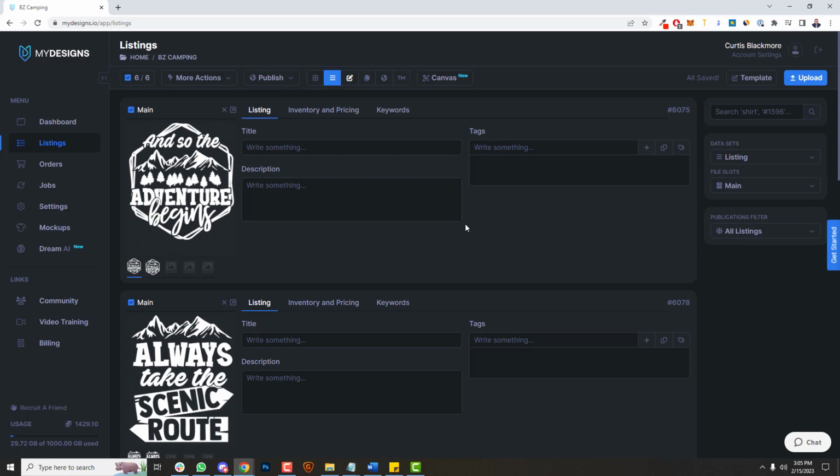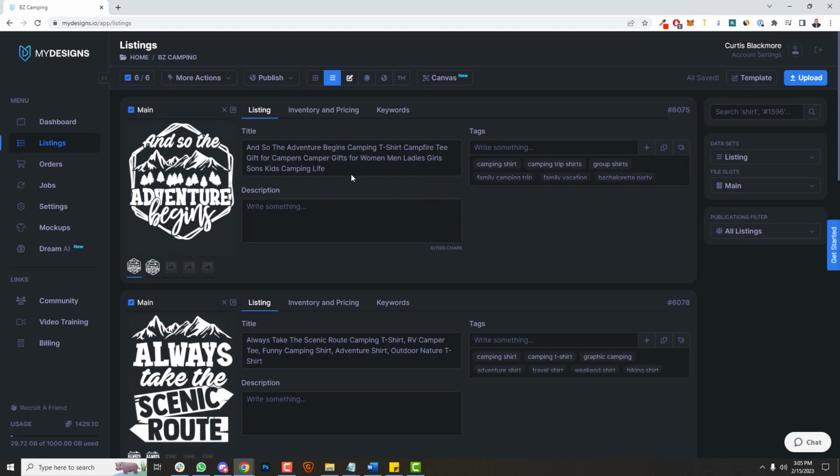All right, so that should be done. The data should populate. Okay, here we go. So the first one, and so the adventure begins, camping t-shirt, campfire tee, gift for campers, camper gifts for women, men, ladies, girls, sons, kids, camping life. There's a lot of different keywords in there in terms of camping and who this product could be for. So it's not too bad. It could be a little better. But again, gets you about 80% of the way there.